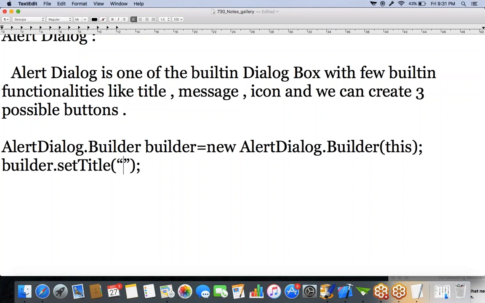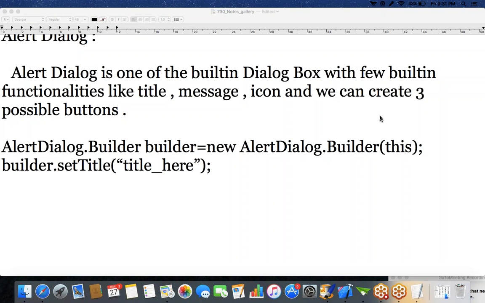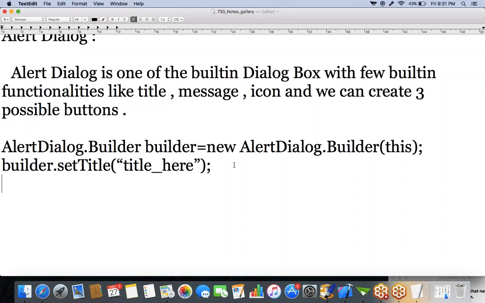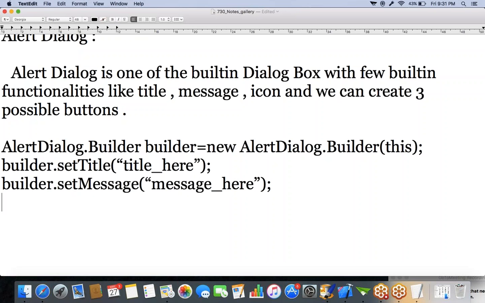You can specify the title for your dialog box, and you can set the message. builder.setMessage is the method. You can specify your own message here, and you can specify your own icon by using builder.setIcon, a method. Specify the image, R.drawable.imagename.